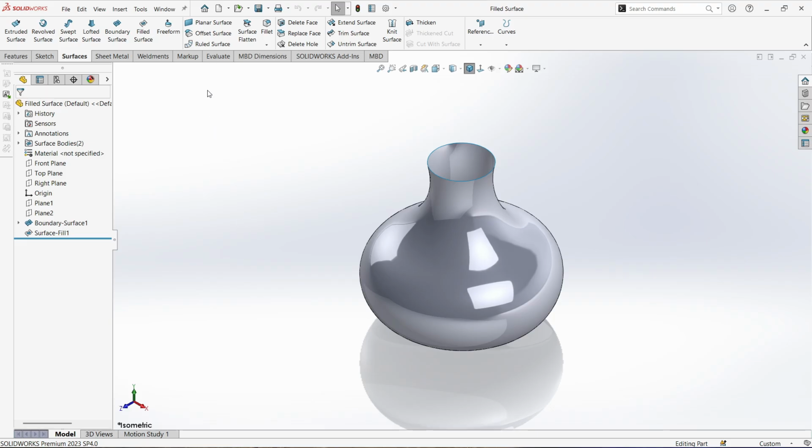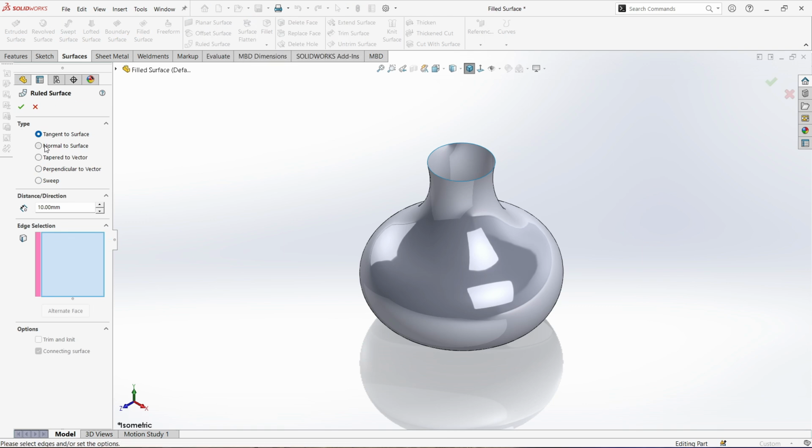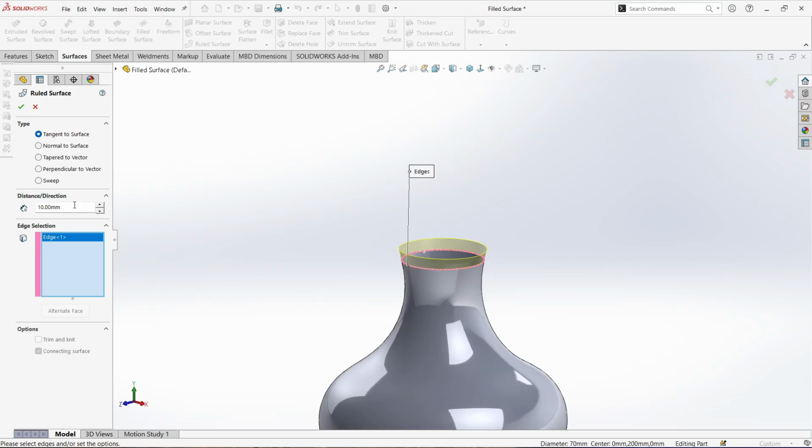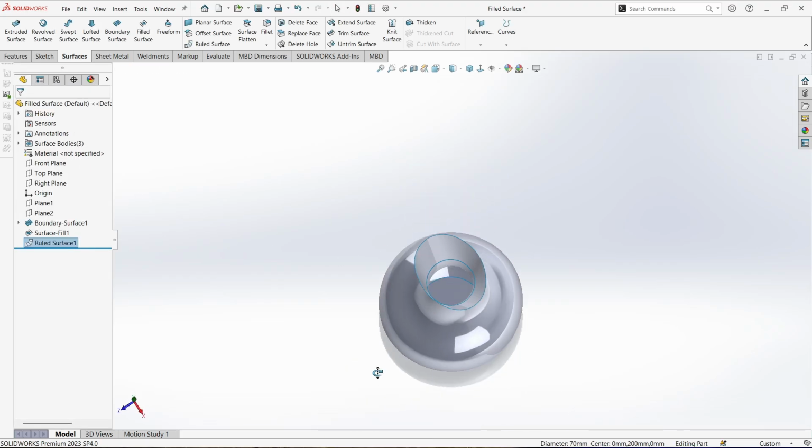Activate Ruled Surface. See, now you have 5 types of parameters. This parameter is just for determining the direction like this. Click Tangent to Surface, and in edge selection, click this edge. See, in the distance direction parameter, you can change the distance like this and click OK.